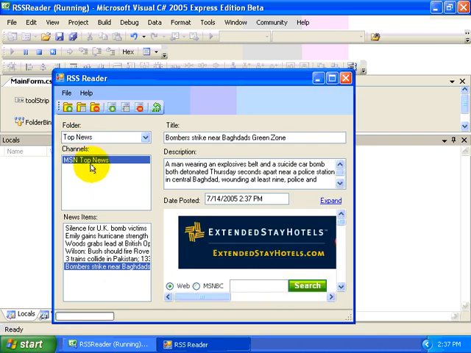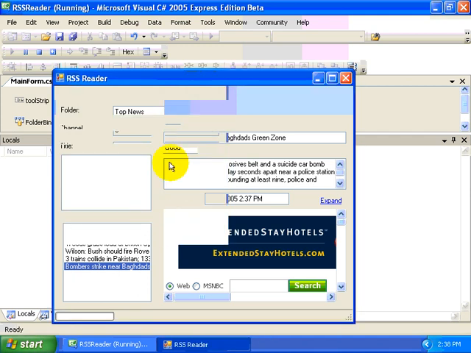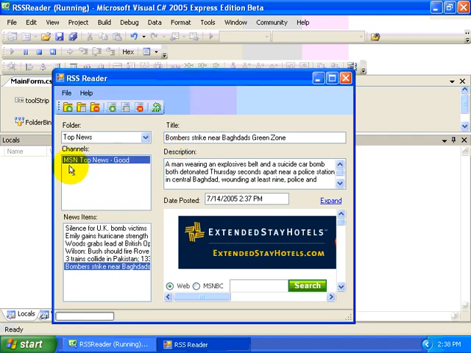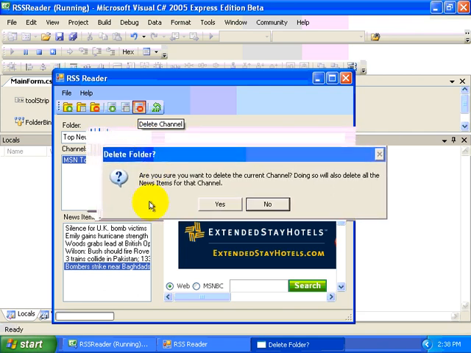Notice that it changed in the folder. We're going to change and edit the channel, MSN top news, and I might just put something like good, like this is one of my favorites or something along those lines. And notice that it changed that as well. And I can also delete a channel, and when I do, I get this little dialog that says, are you sure you want to delete the channel? Doing so will also delete the news items for that channel.